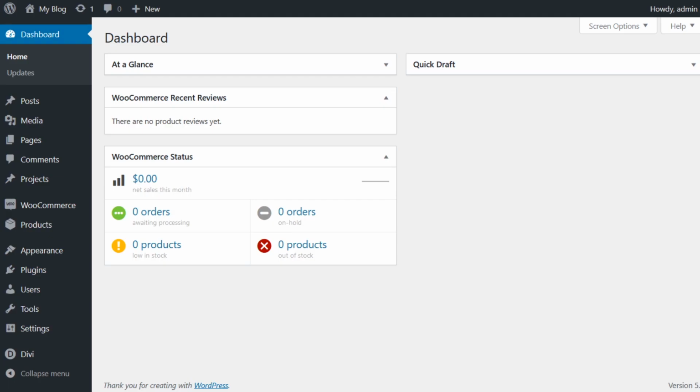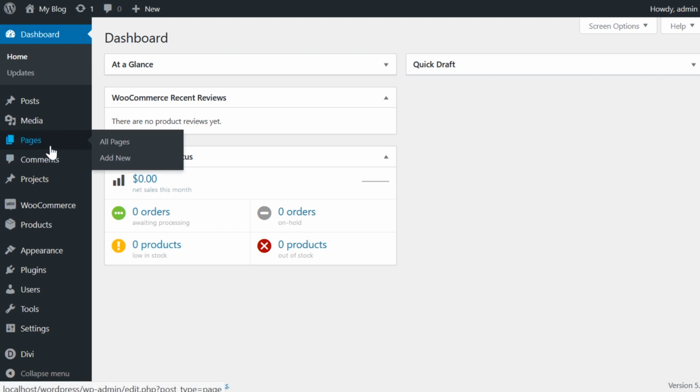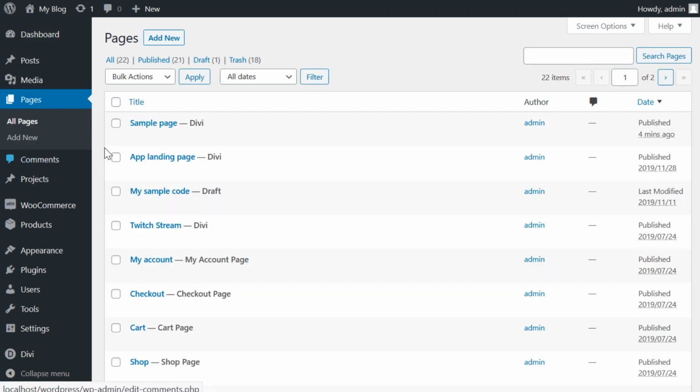Now you can easily add these header layouts to any page or post on your site. Here's how to do it. From the WordPress dashboard, navigate to Pages, All Pages. Then hover over the page that you want to add the new layout to and click the Edit link.